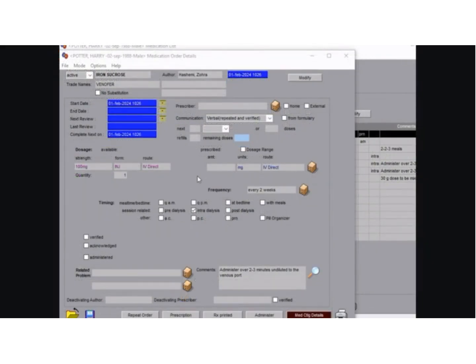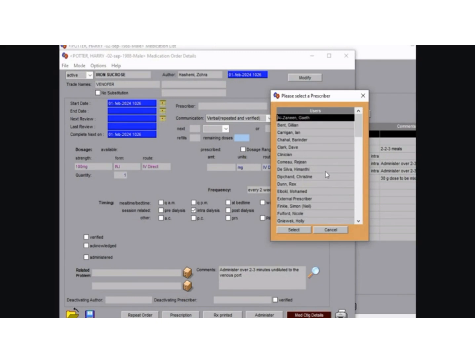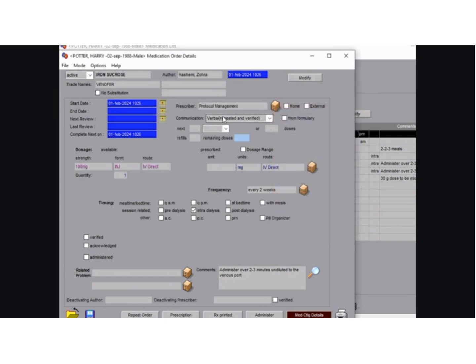The first thing you want to do when putting in a medication order is to select the prescriber. Since we're following the anemia management protocol, our prescriber is going to be protocol management. And then for communication, we're going to select per algorithm. Next, you want to put in the amount of doses, which in our case is 10, and the dosage, which in our case is 100 milligrams.